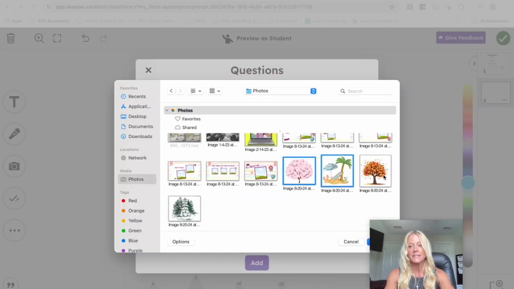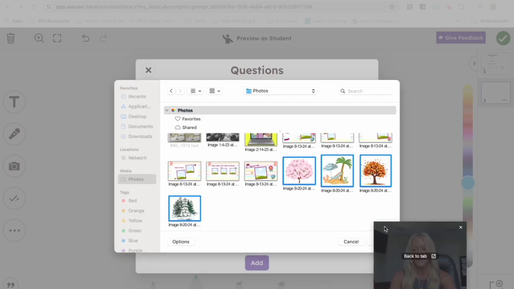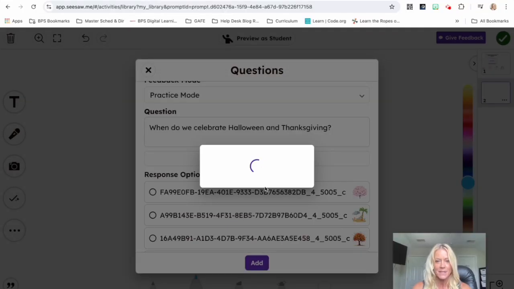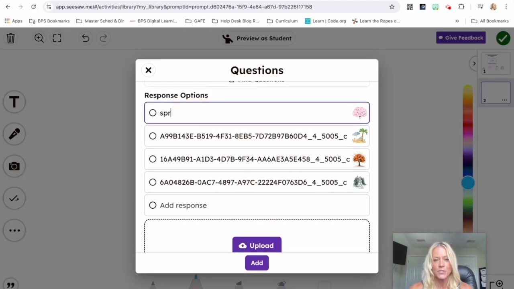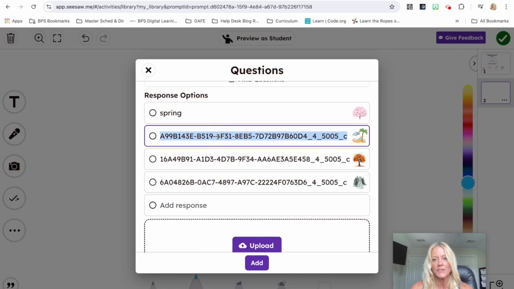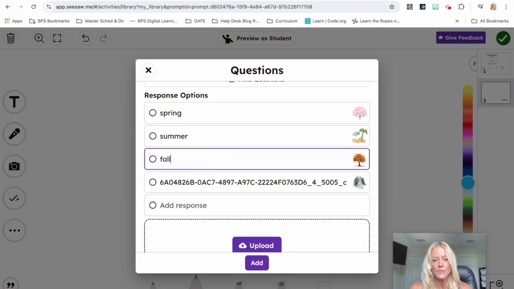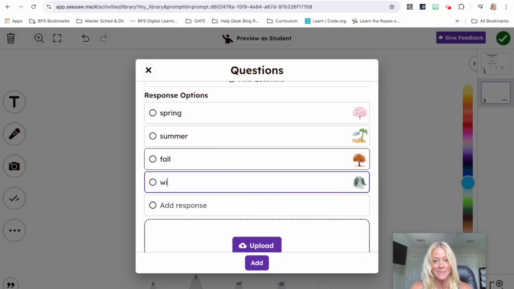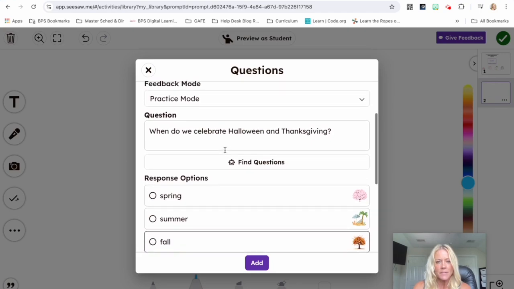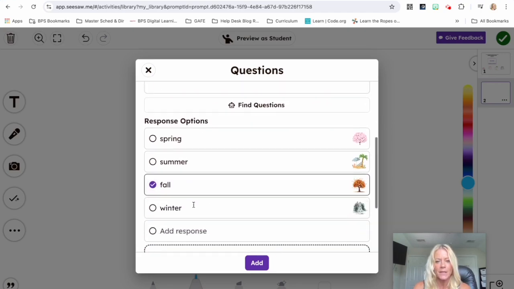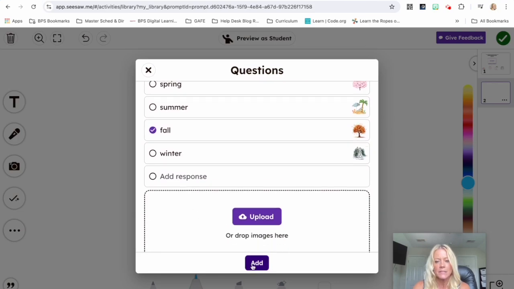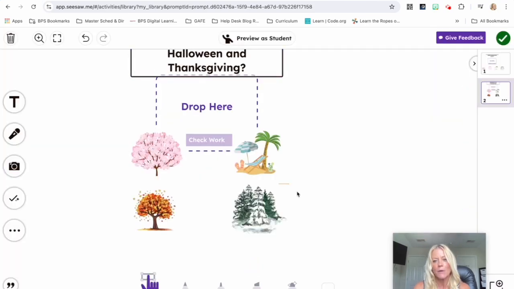I'm hopeful, like I said, that Seesaw will add an image bank for us. And then we will go through, change these again. Obviously, if they're named properly on our computers, we won't have to do this step again. But I just wanted to do this quickly for demonstration purposes. And the answer would be fall. And then I'm going to select add. And now it's on a second page.